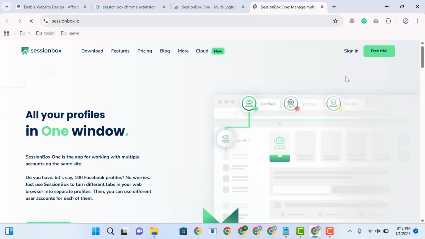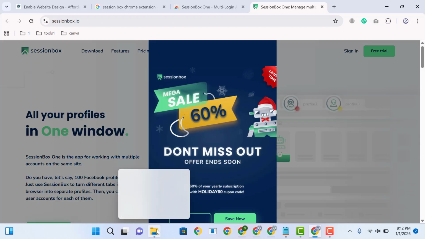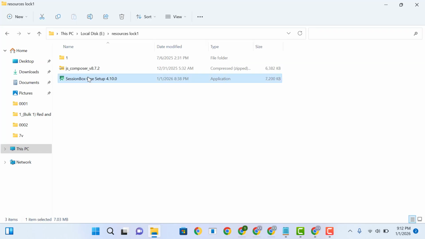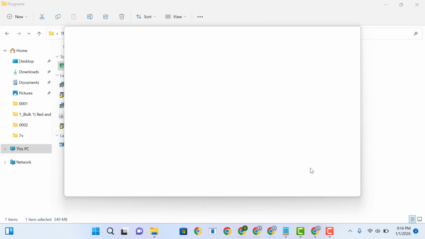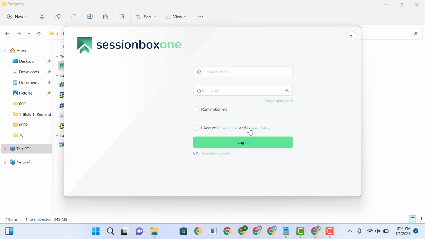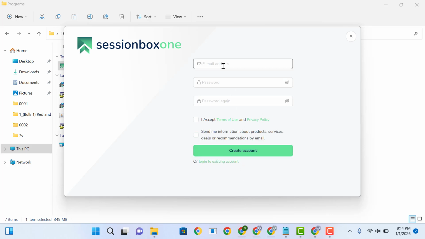Here you can easily get this software for the Windows as well as for Mac operating system. Okay, I have downloaded. Then let me go back here. Then open this file. Now software is installed, and here we need to create a free account. Click here, create new account. Then accept terms and conditions and click on create account button.